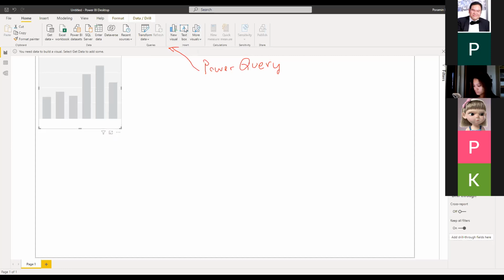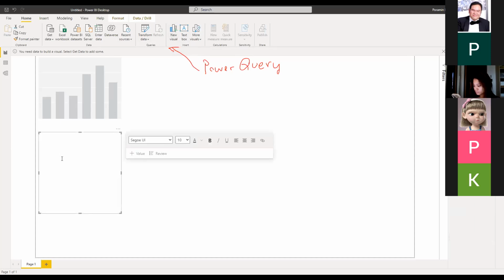Another one is the text box. For example, if you want to write your name or write some title of the charts, you can choose this text box in order to type something in. And also you can have more visuals.